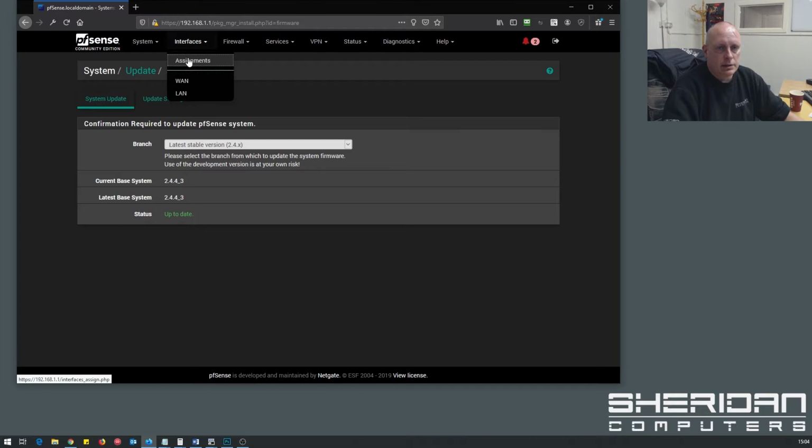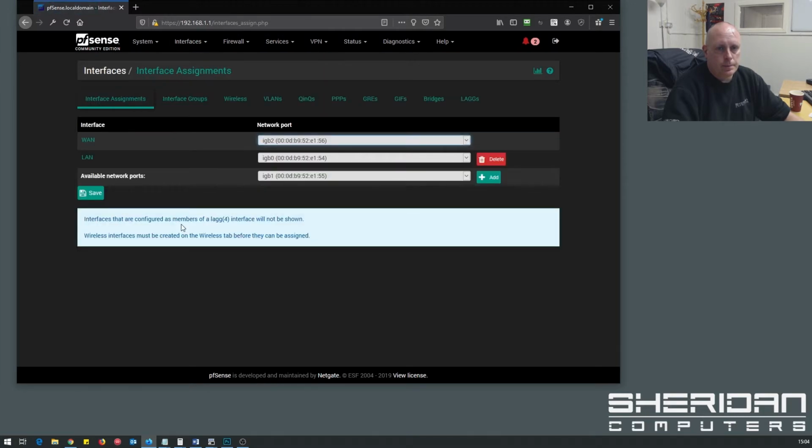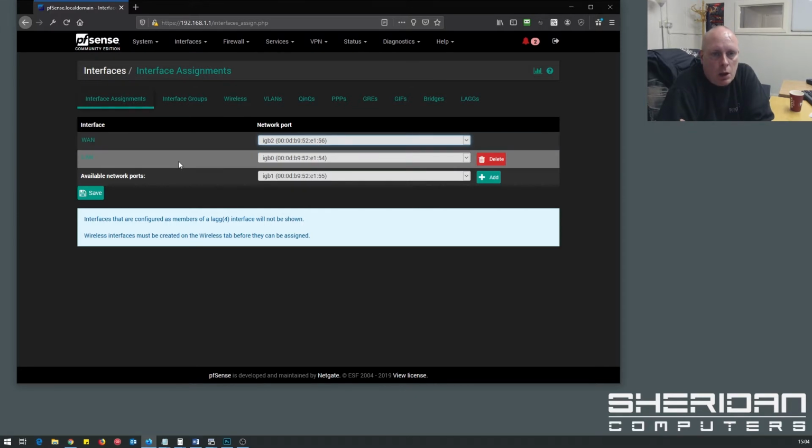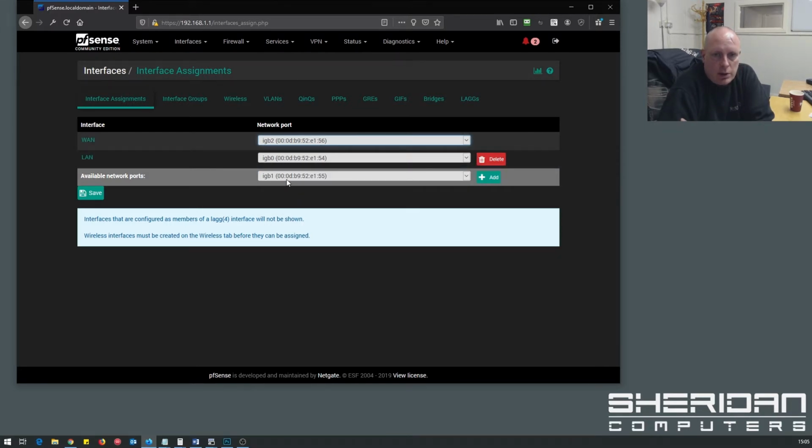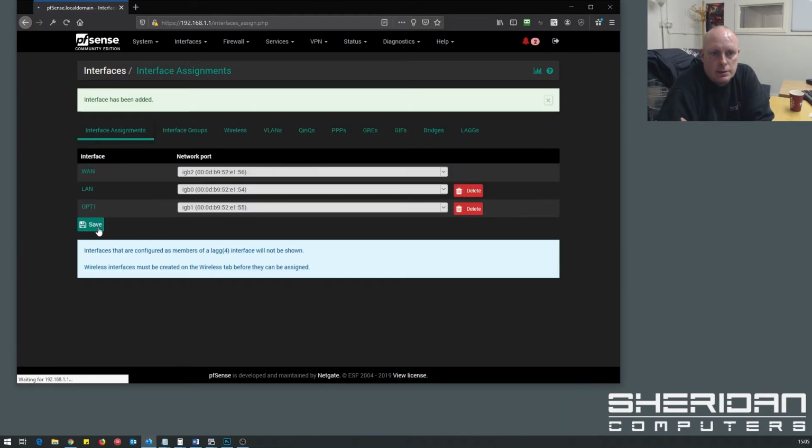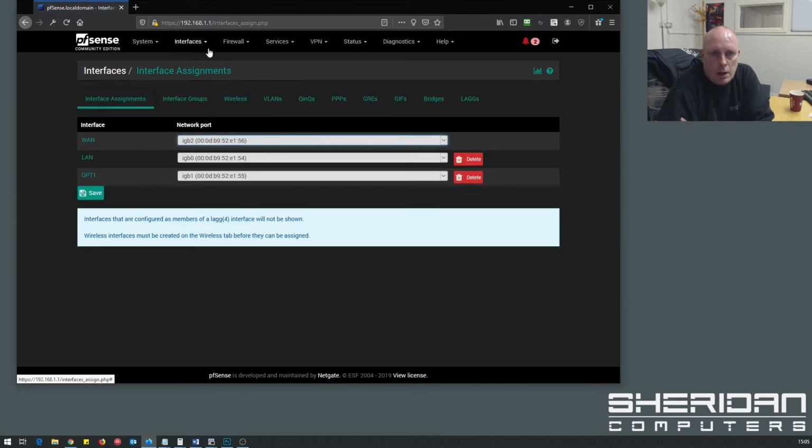Interfaces, assignments. So as you can see, we have the WAN assigned to igb2. We have the LAN on igb0. On this box, we also have a third network interface, which is the one in the middle as we've configured it. OPT1. So let's go ahead and add that. That's pretty much a basic setup.